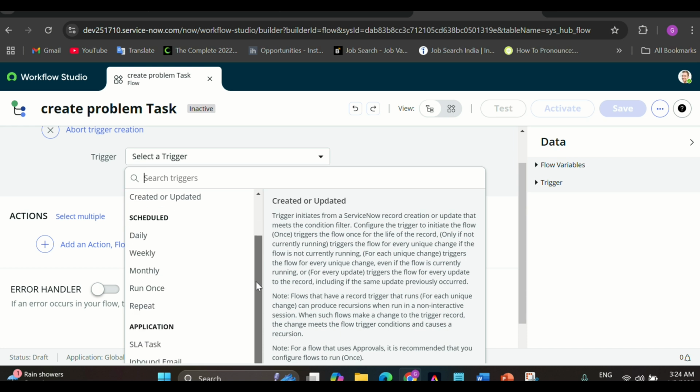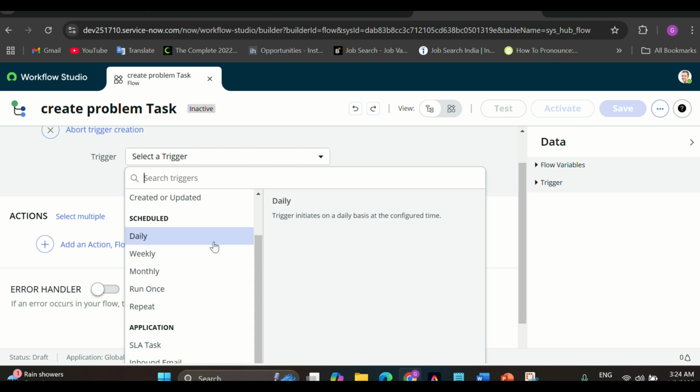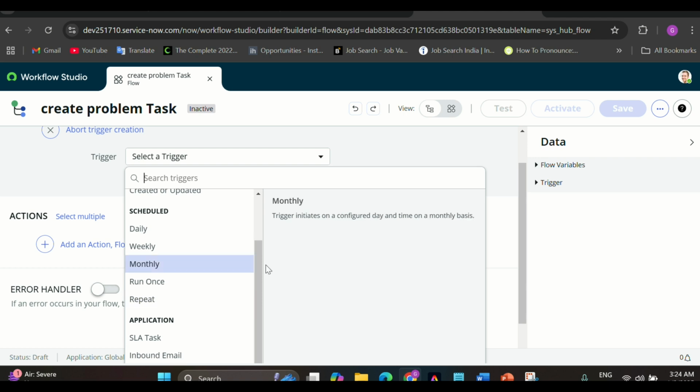Based on schedule, if you want to schedule this flow on a daily basis, weekly basis, or monthly, or repeat, or run once, or otherwise you can repeat on a daily basis, so you can click on repeat and this flow will be triggered repeatedly. And then it comes under the application.